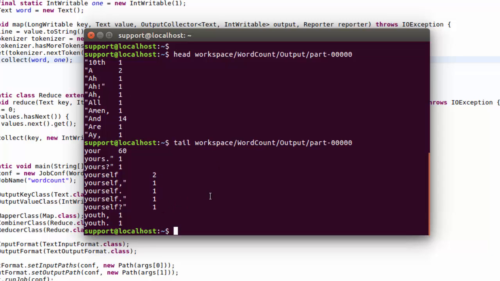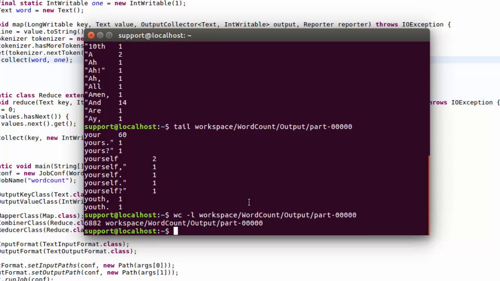And in order to give us some sense of how badly things were skewed, we're going to take a line count. So this is another way of saying how many unique words are actually in this file. So that's workspace, word count, output, part. And what we're going to find is that there's 6,882 unique words within this file.